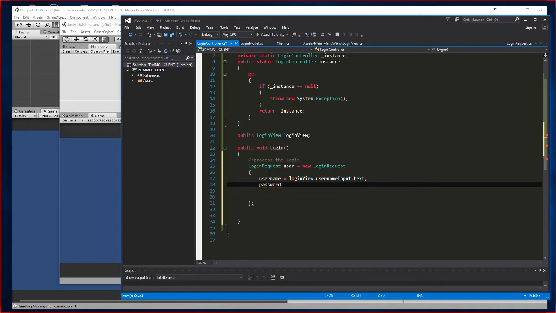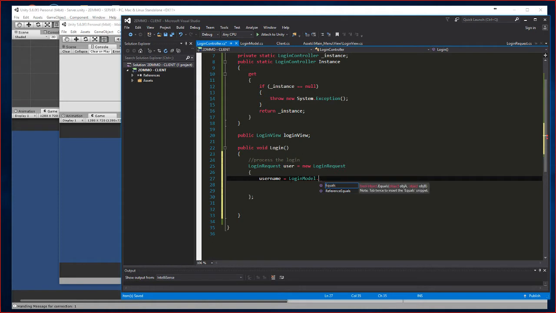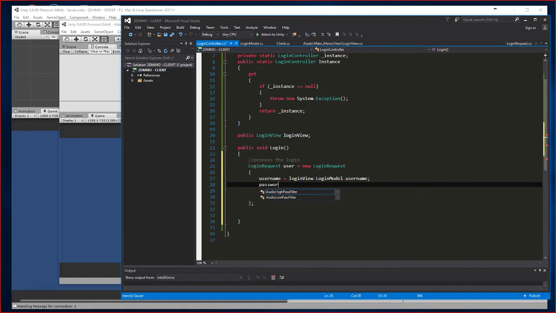If you do it that way, you're pretty much ignoring the login model. What are you talking about? So you would do login view dot login model dot username. Oh, okay, right. You're right. So username equals the login model dot username. Login view dot model. Remember, the view being in the model. Gotcha. Login model dot username. Yep. And then the password for the user equals login view dot login model dot password.